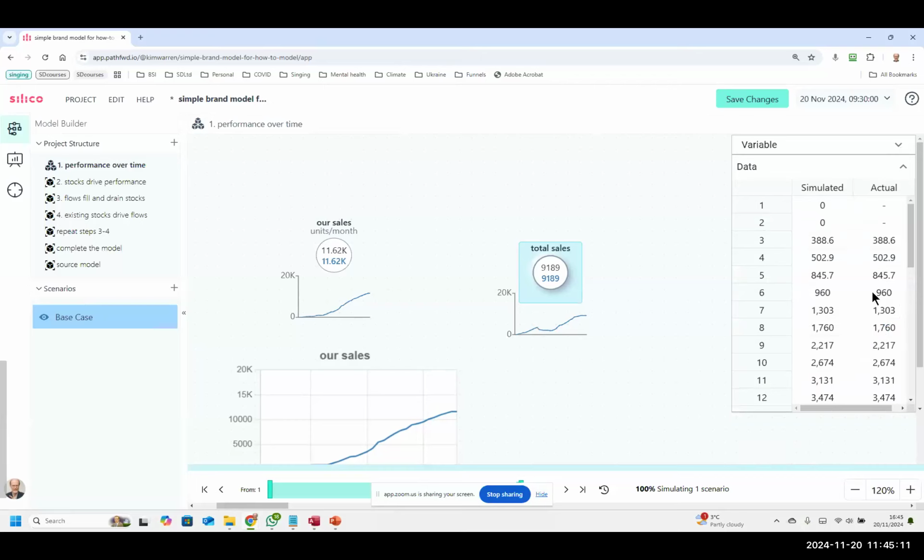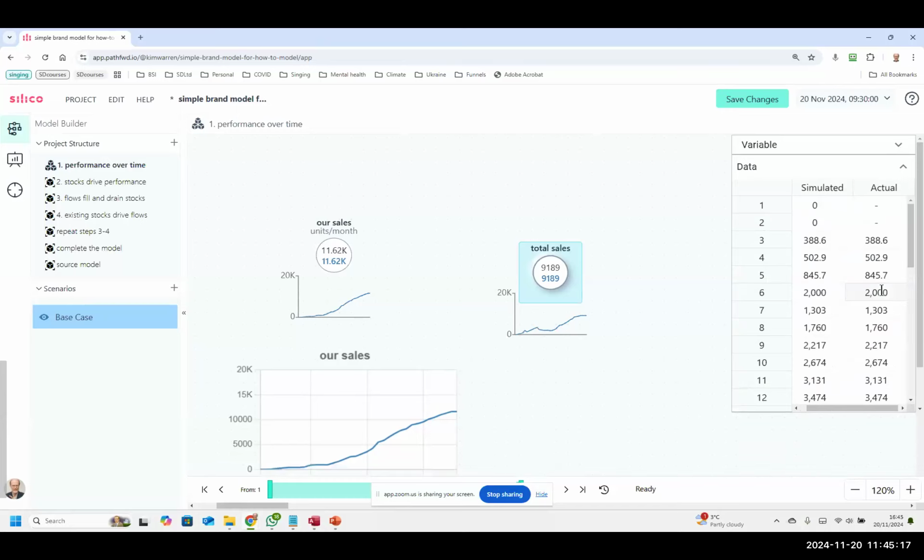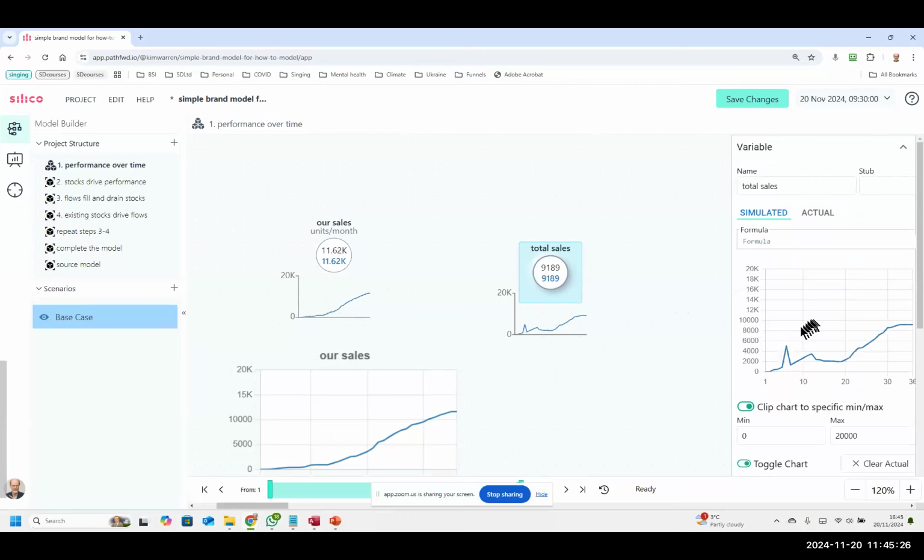If I change a value, then you can see that the chart changes. So either change the value and the chart changes, or change the chart and the values change.